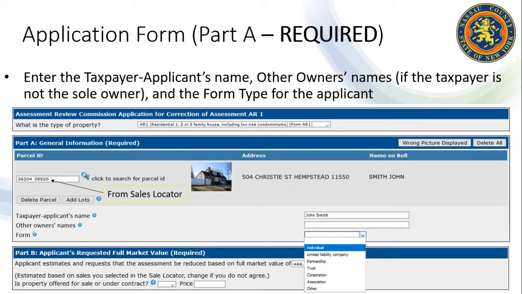For form, most of you are going to choose individual. If one of the other options meets what you're looking for, then choose the other option. For most of you, it's going to be individual. We will choose that and continue.